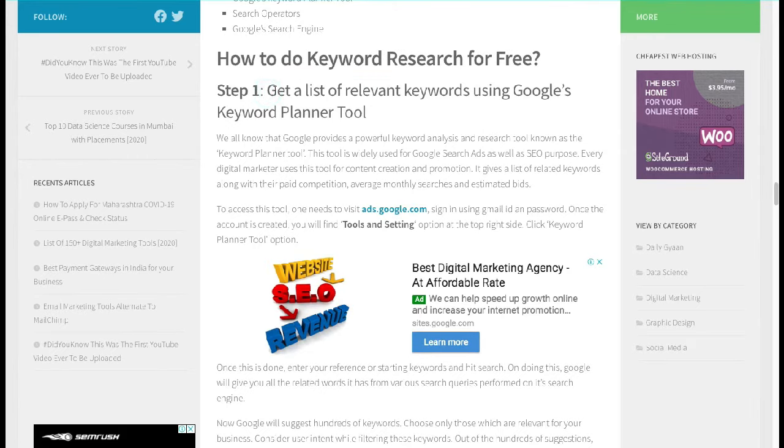I want you to get a list of relevant keywords. Keywords which are important to you, but also keywords which are related and relevant to your business. I want you to prepare a list of these keywords. Now you can get a list of these keywords using any tool like Ubersuggest or KW Finder or any other tool, but the best way is you use Google's keyword planner tool.